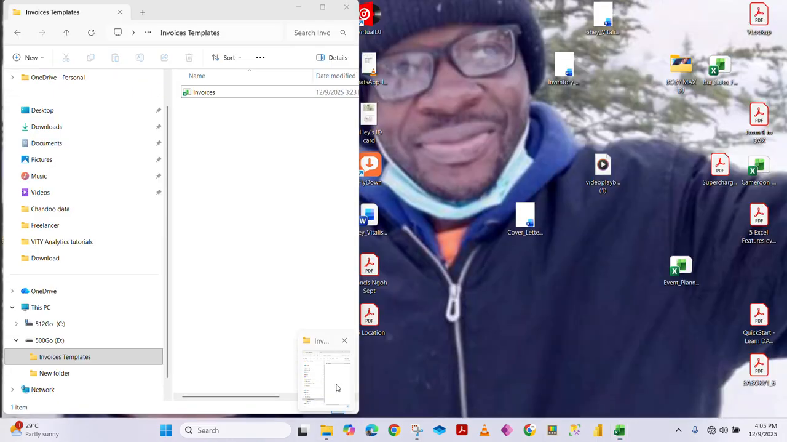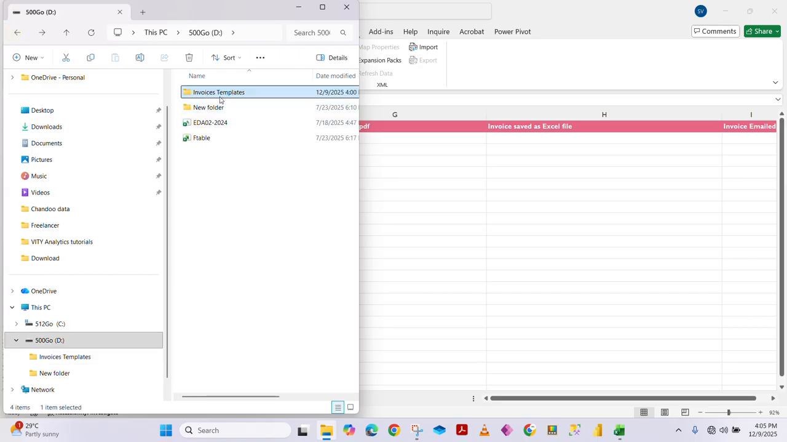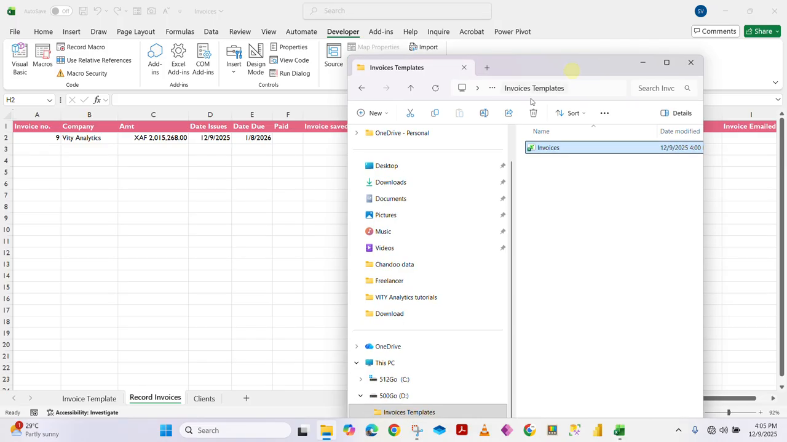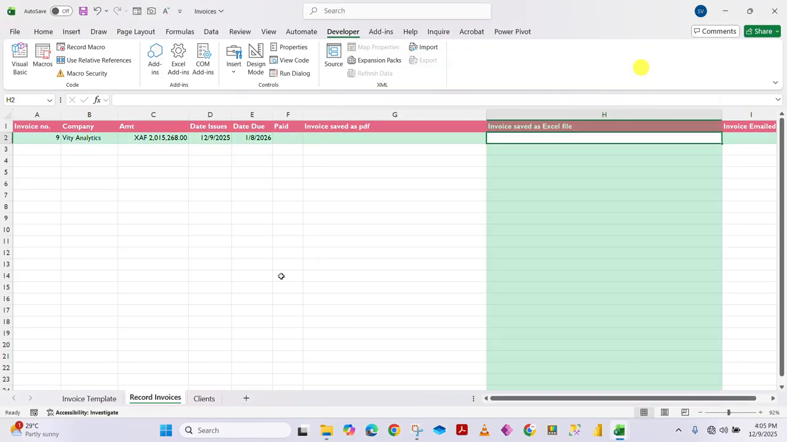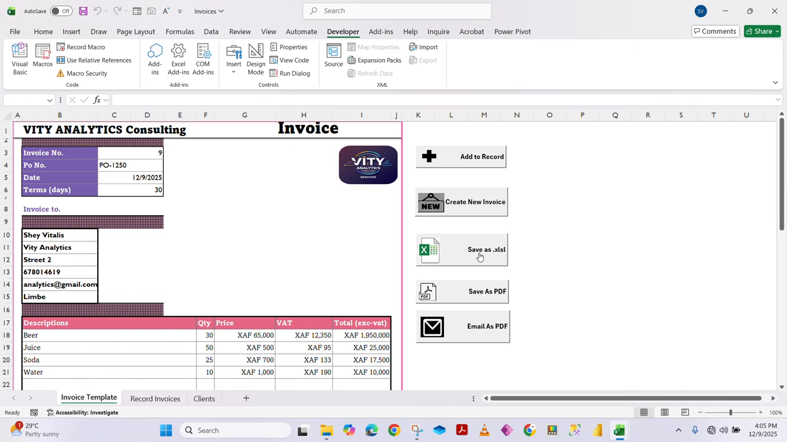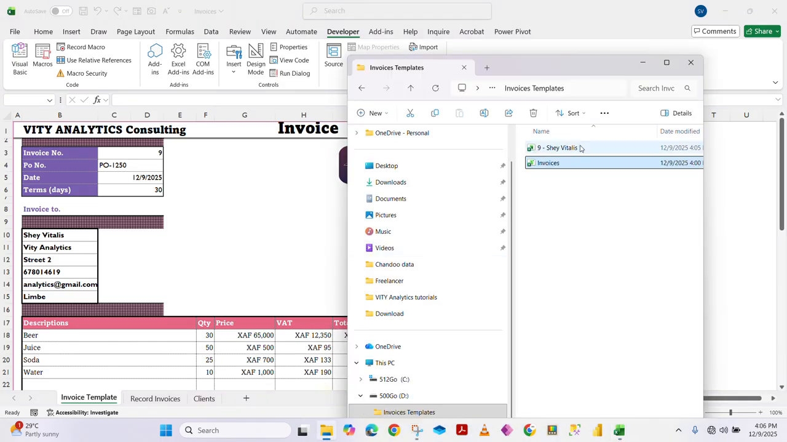So let me just go to the path. This is our folder. This is where everything will be saved. As you can see, it is empty at the moment. So let us say save, right? We want to save this. It has already been saved. So if we go to that folder, this is it here. We should see the invoice number, which is 9, and then the name of the owner of the company.